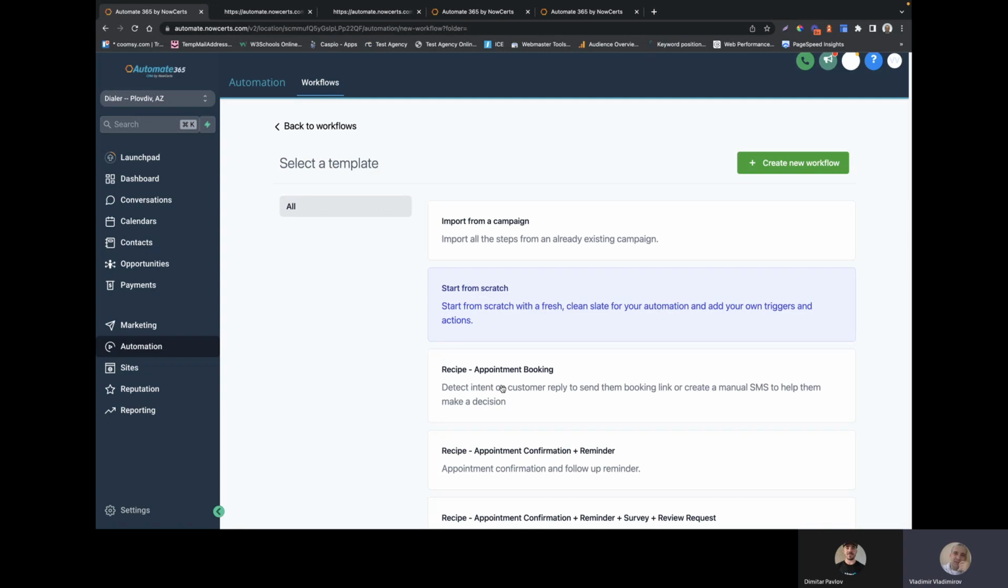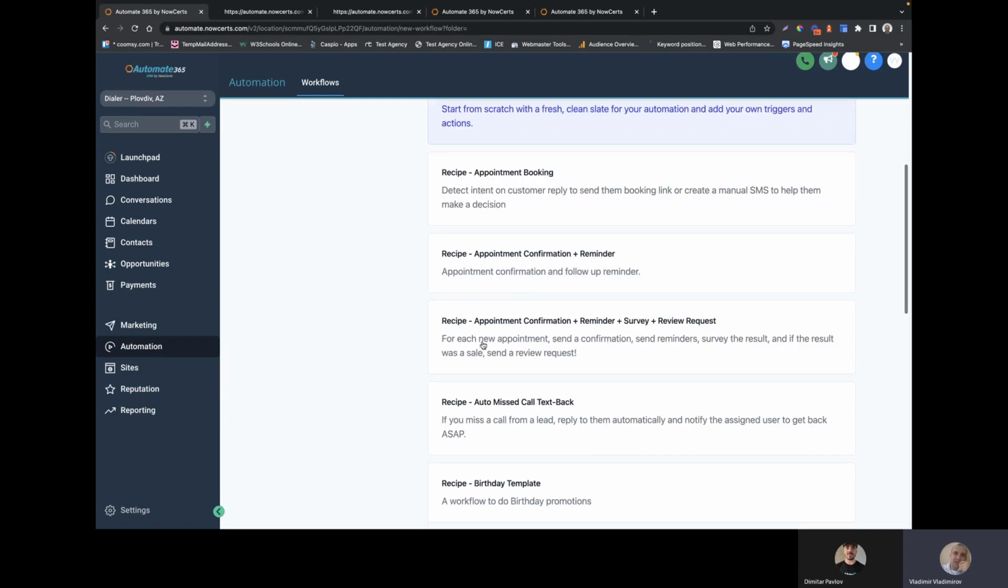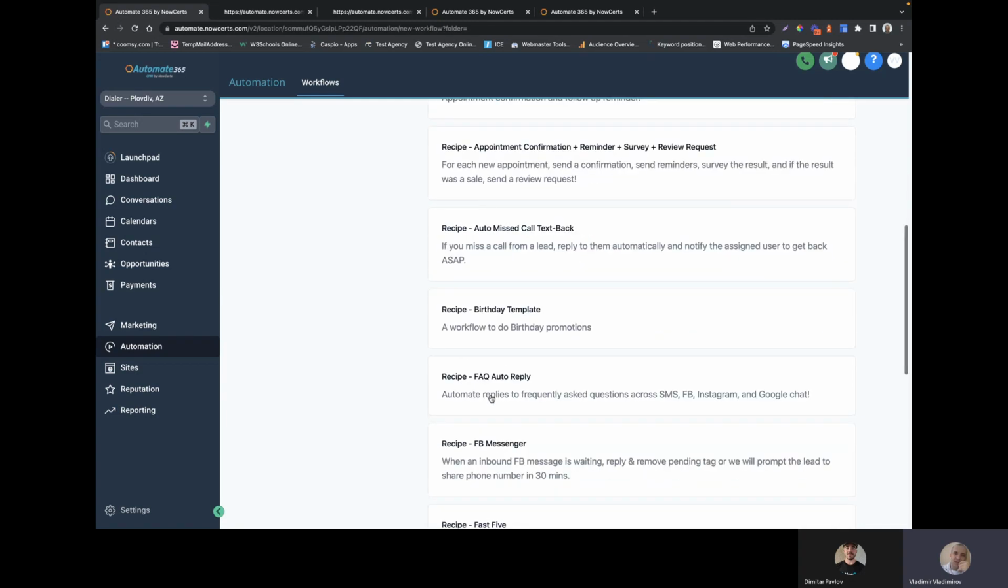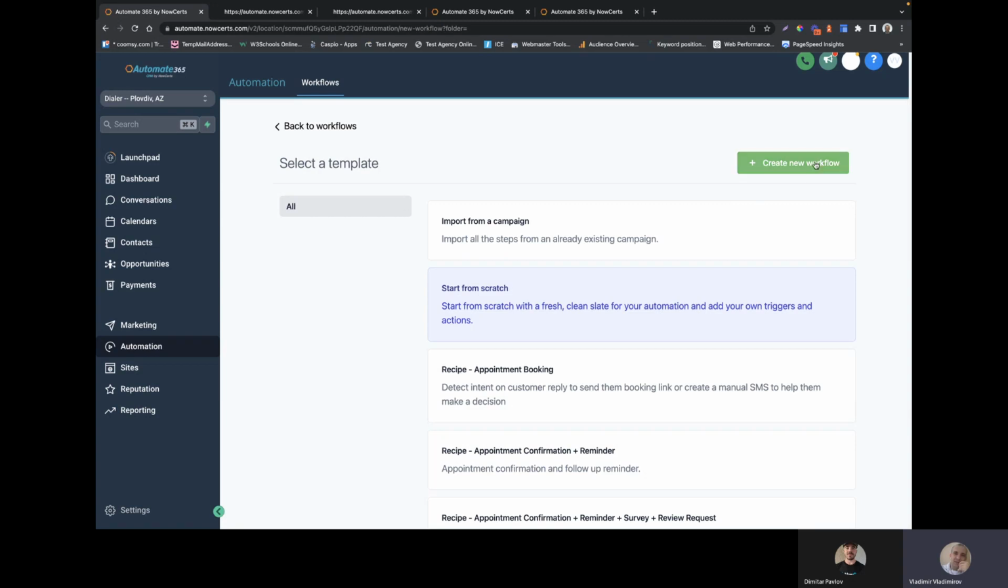All right, let's start with the very first one, right? We have workflows. We have automations, just like any other system out there. Automations are part of a CRM. You can start from scratch, just like here, or you can obviously start from some pre-designed recipes as they're demonstrated down below. Let's start from scratch. Just the very first one.